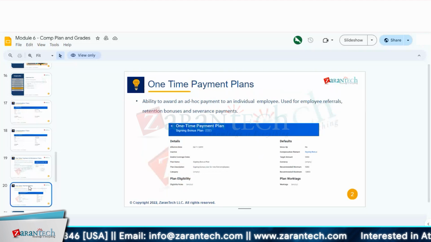So an example of a one-time payment plan would be a sign-on bonus plan. When someone gets hired, they might get a sign-on bonus. So one-time payment plans allow the ability to award an ad hoc payment to an individual employee. It's used for employee referrals, retention bonuses, or even severance payments. So everything from when the person is getting hired, as part of their offer letter they might be getting some type of bonus, or when they're terminated they might get some type of severance payment. So you need to set those up as one-time payment plans.